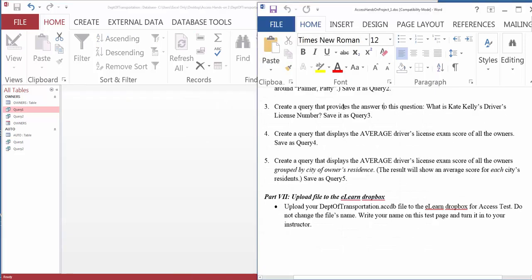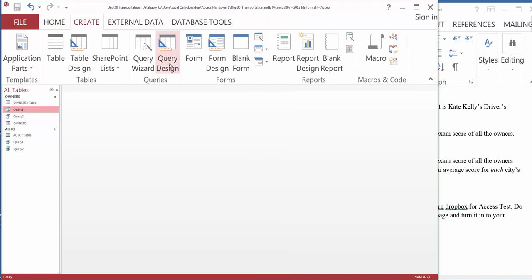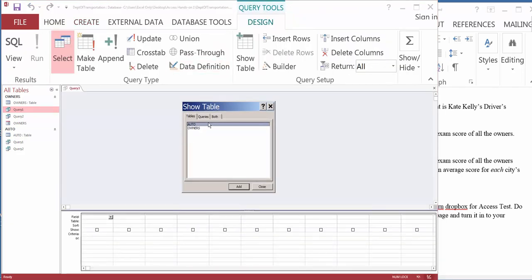In question 3, we'll need to know the driver's license of the driver whose name is Kate Kelly. So once again, we have to know our tables, and we have to know the columns and the field names in the tables. So this question suggests that we're going to only use the owner's table because we know that autos does not have these fields. So we go to query design, as we have done already, and only bring up one table.